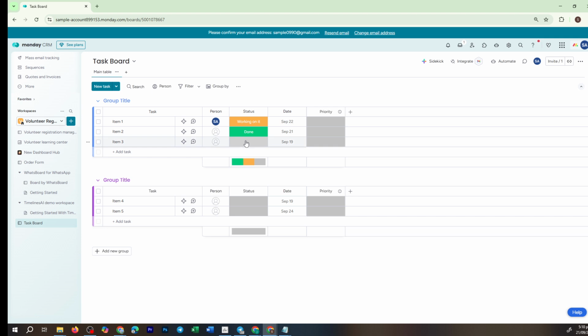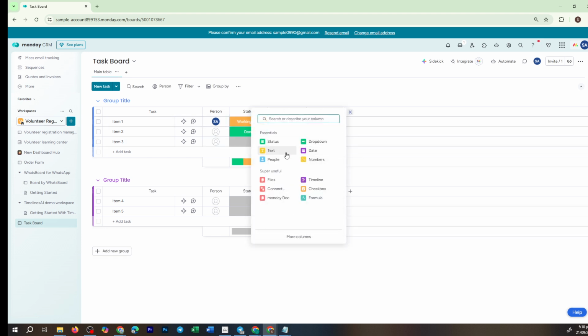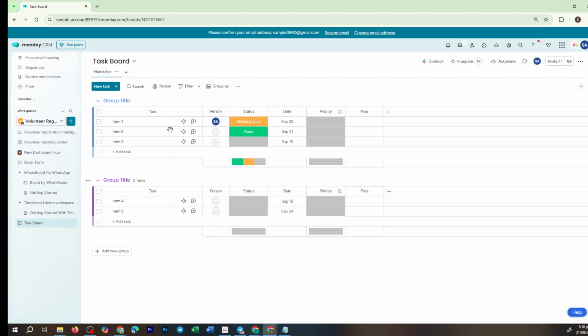Next, consider including a Files column. This is where you can attach documents directly to a task. Having all your information and resources in one place is a huge time saver. It ensures that everything related to a task is immediately accessible without having to dig through emails or separate files.